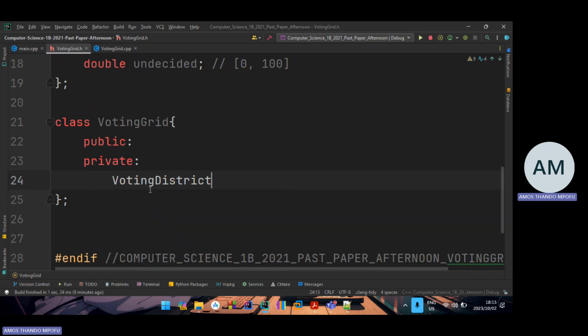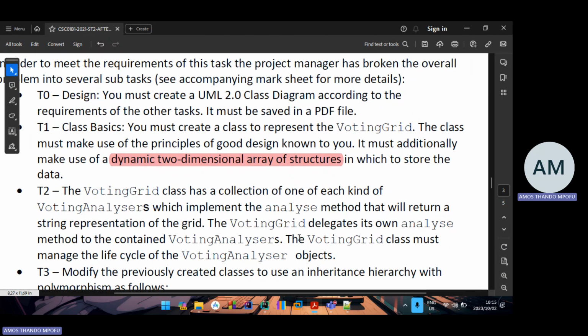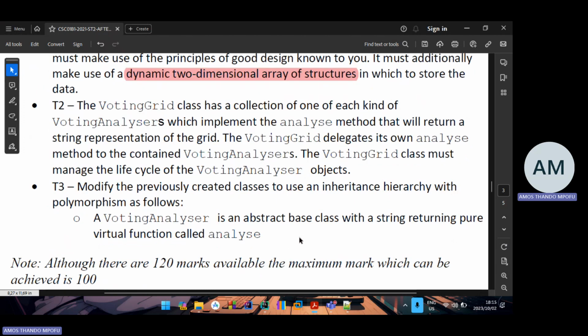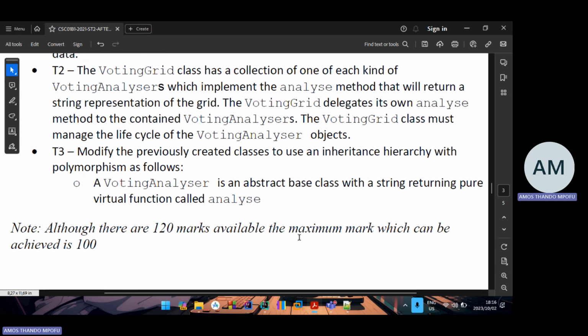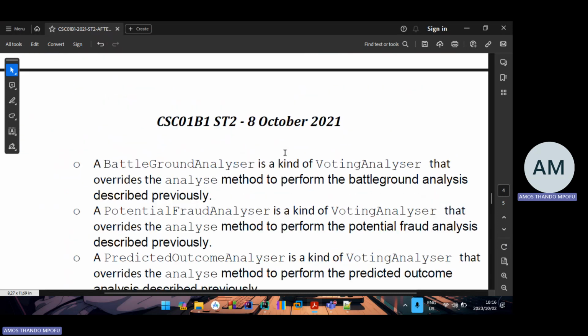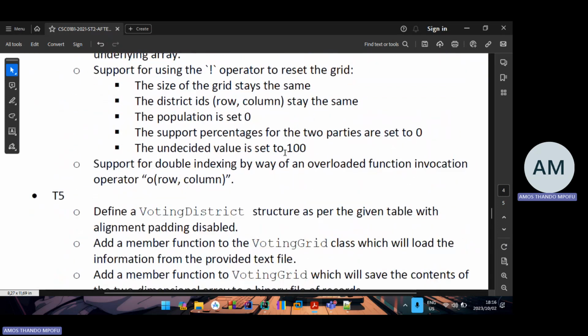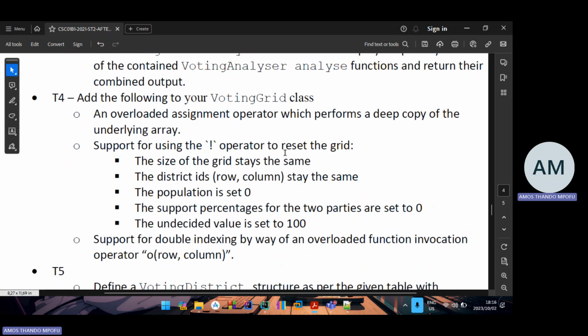So we're gonna have voting districts, a two-dimensional array. And then I'm just gonna call it underscore voting. Let's just call it underscore voting. That should be fine. It should make use of a two-dimensional array to store. We did that. The voting grid has a collection. Blah, blah, blah. Abstract base class. Given. Okay.